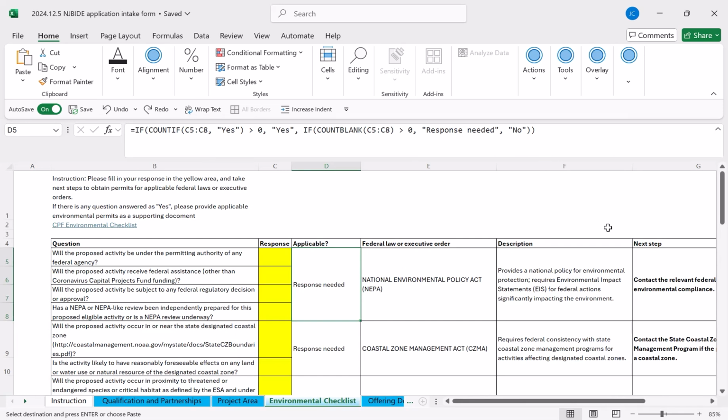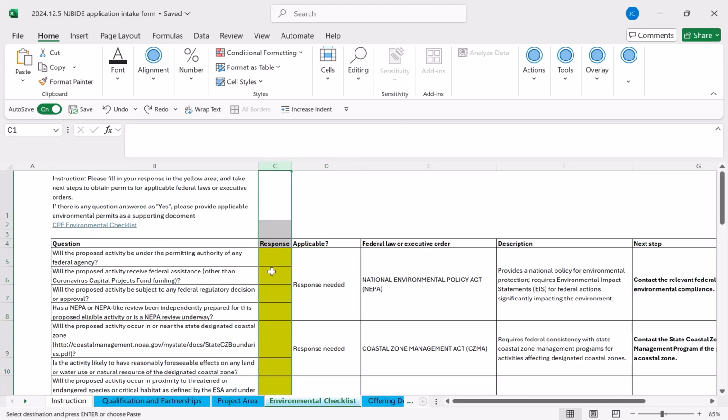The next sheet, entitled Environmental Checklist, is to help identify potential applicable environment-related federal laws or executive orders from the CPF Environmental Checklist that has been published by the Department of the Treasury. Applicants should fill in all the yellow cells in column C using the drop-down menus, picking either yes or no. You will not be able to type in your own answer.